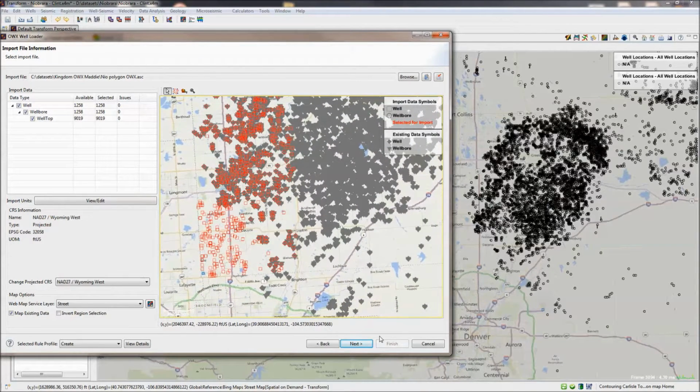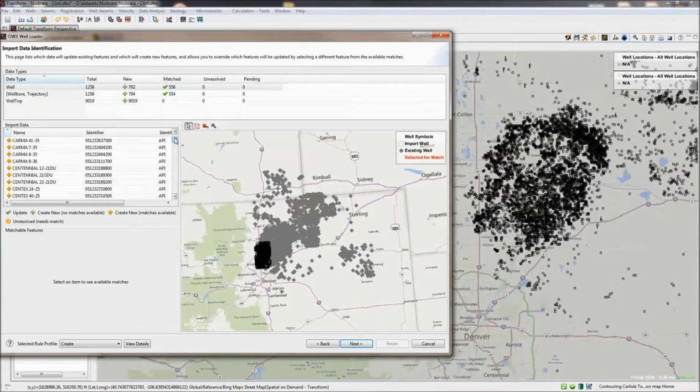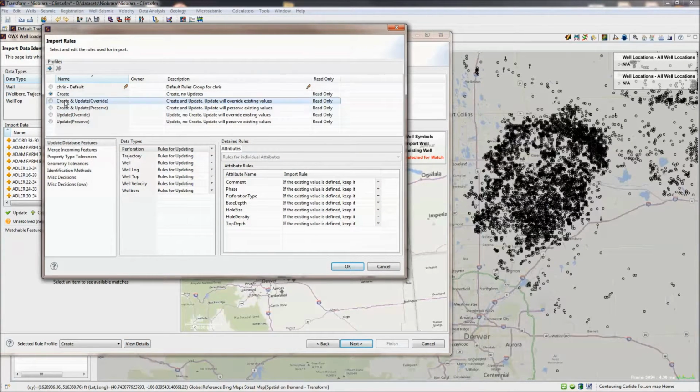Once we have ensured the data is in the right area, we can easily see the data that will be created and that which will be updated depending on which loading option is selected. Transform has developed a sophisticated set of data rules for predefined profiles such as creating only new data, updating data, preserving data, and various combinations of these.